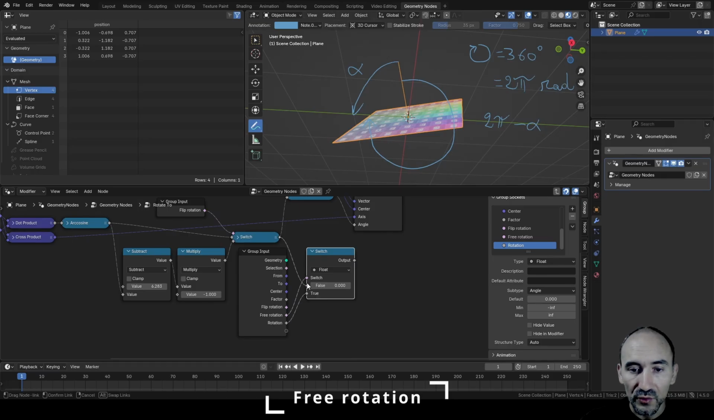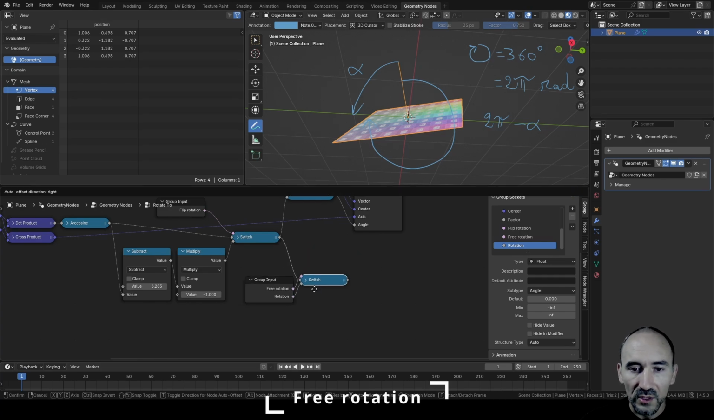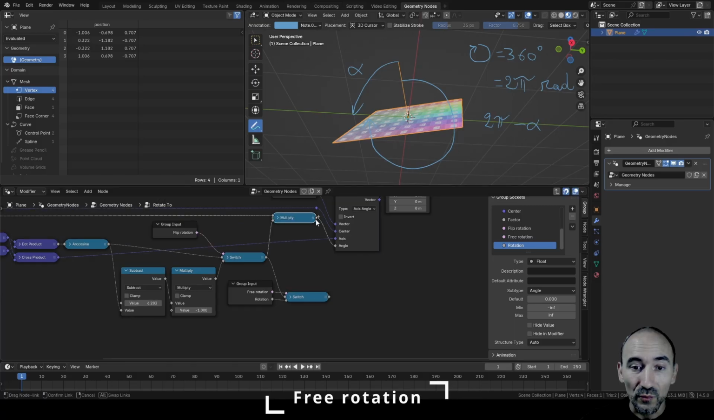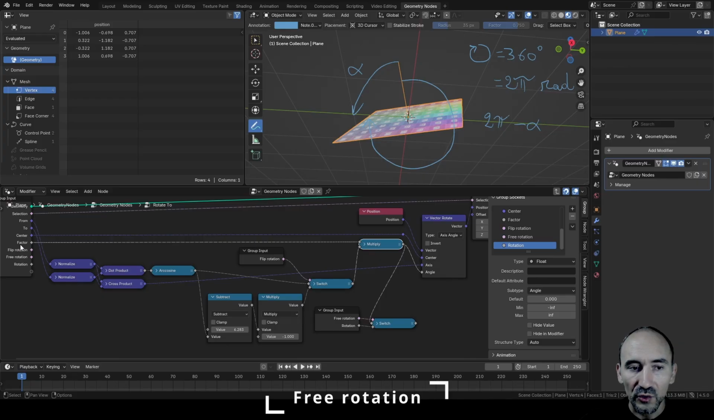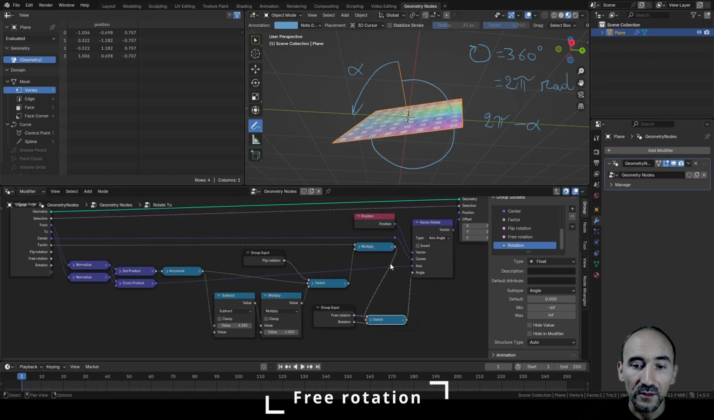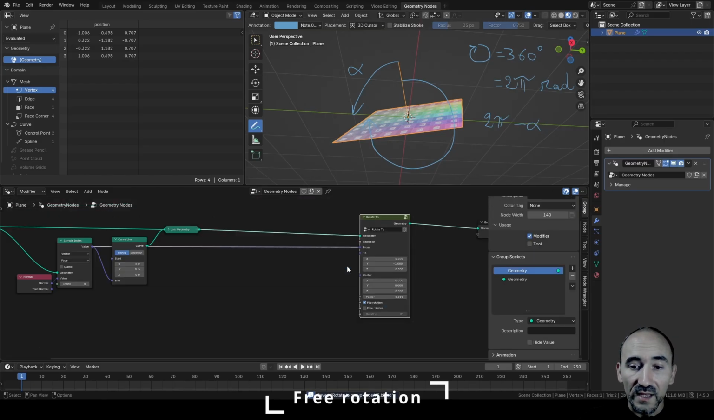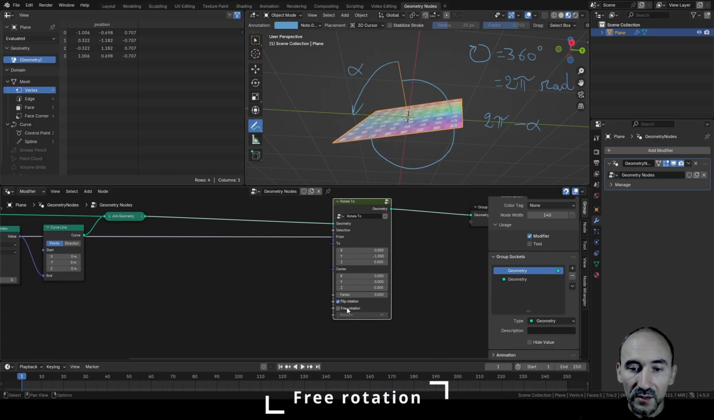Otherwise, I want to use the factor or the flip rotation. I can press Ctrl H to collapse this switch. I need to move this multiplication here in the false condition, because here I want to use the output of the multiplication between the factor and the angle before going here in this switch, and use this as the final angle for my rotation.